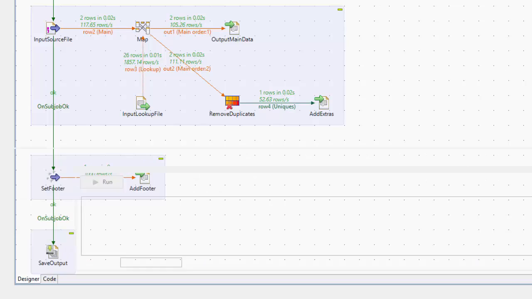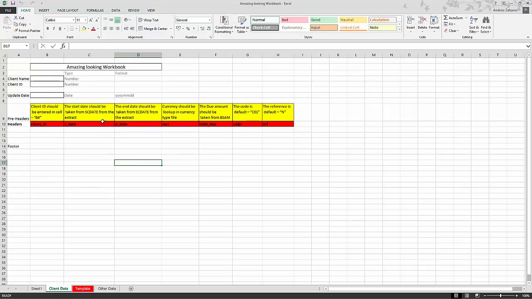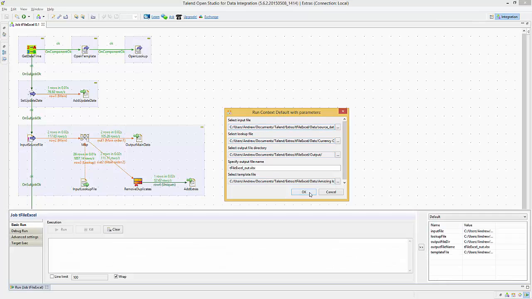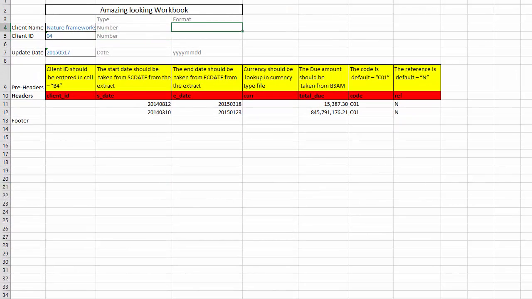But let's see what this workbook does. So here we have the example. Remember how it looks. Let's run the job. Let's go to the output, open it up. And look, we've preserved the styling. You can see that none of the columns have been modified, offset, or anything like that.